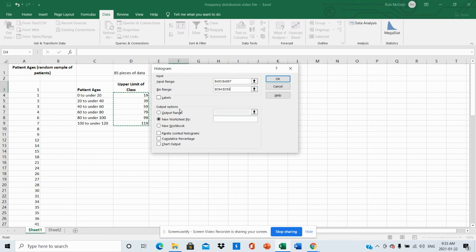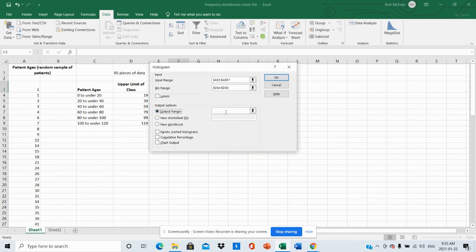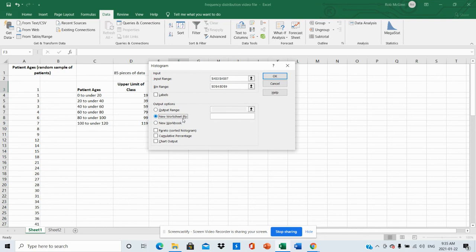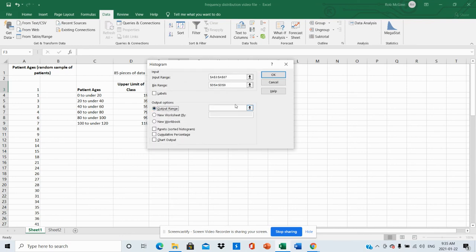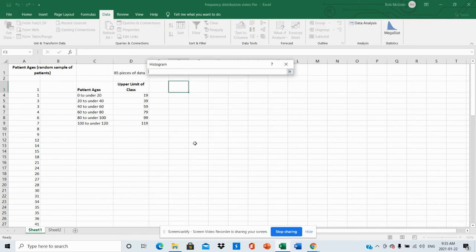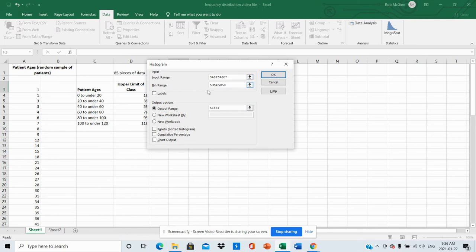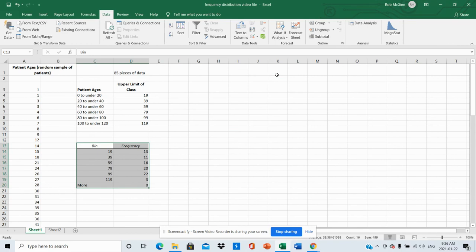And now that I've done that, I'm just going to go to output range because I want it on the same page. If we want it on a new worksheet, just leave it on new worksheet and it will create a new worksheet as soon as you hit OK. Here I want an output range. Once again, I'm just going to go and select where I want that output range to start. So I'm going to say cell C13 and go back to my menu. And now I just hit OK. And we can see it's now gone and it's actually created our frequencies for us.